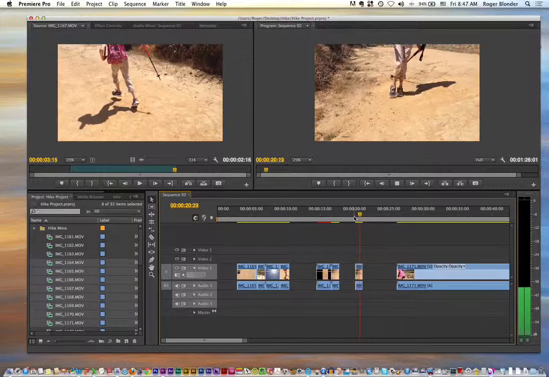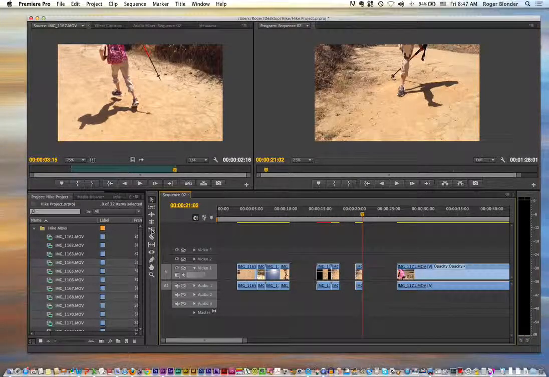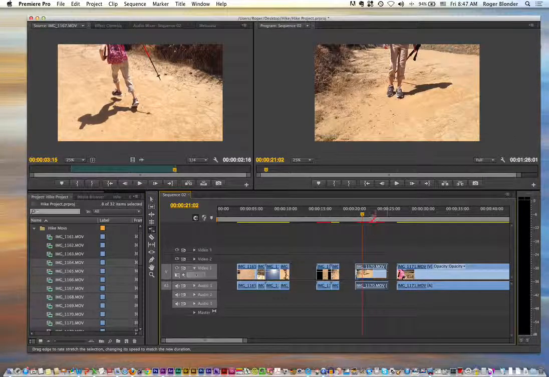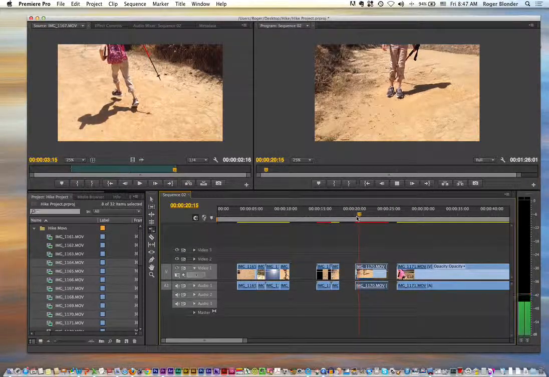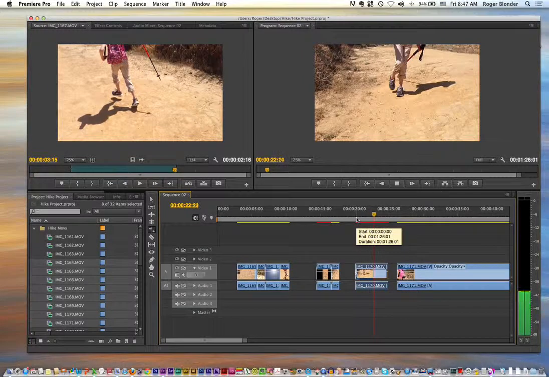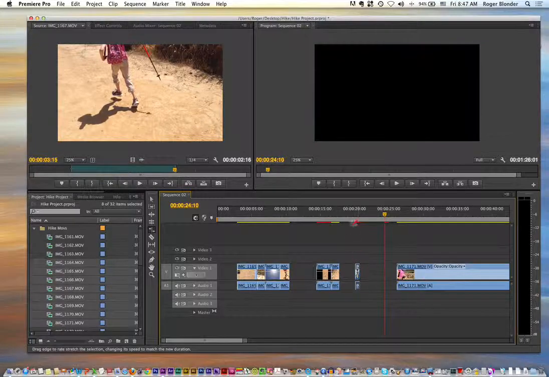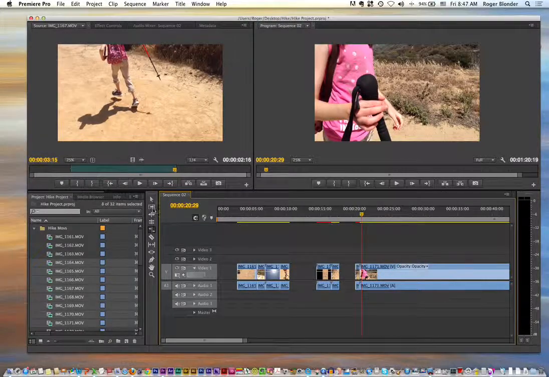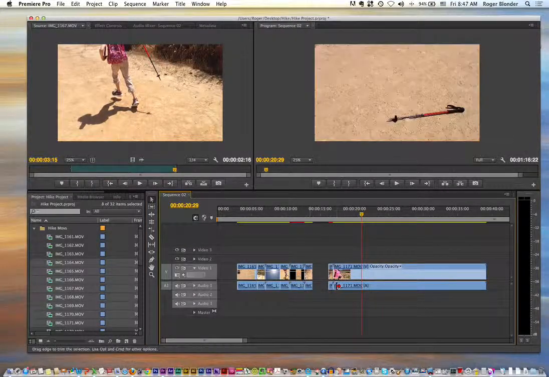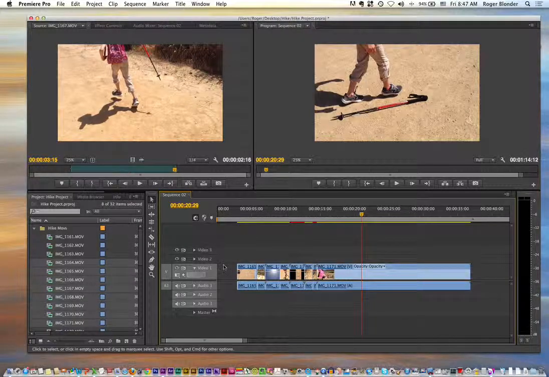slow down. So I could use this tool here, rate stretch tool, and I could drag this out, and then it'll make it play a lot slower. Or I could make it play faster by dragging in with that rate stretch tool. And again, ripple delete, and that'll work with this tool as well. So you go through and you get all your pieces together.